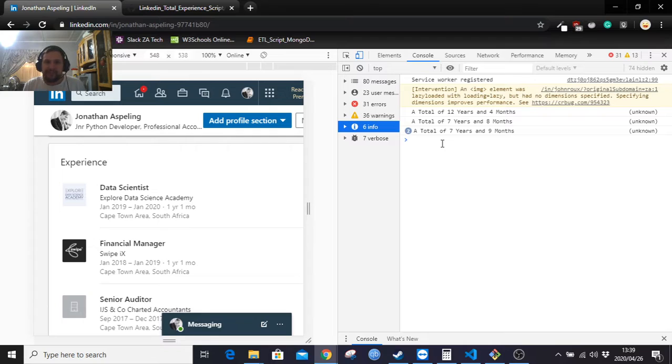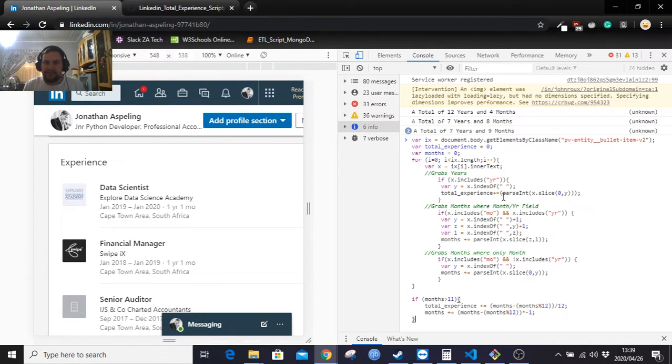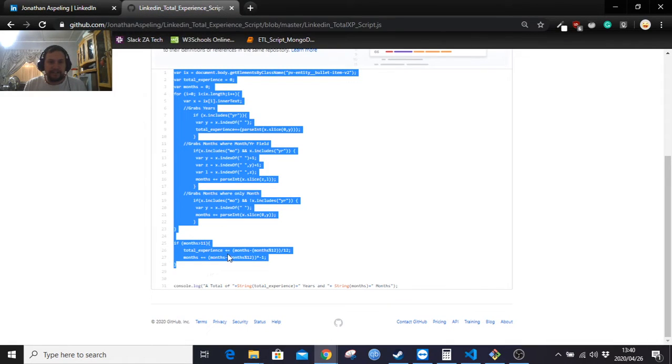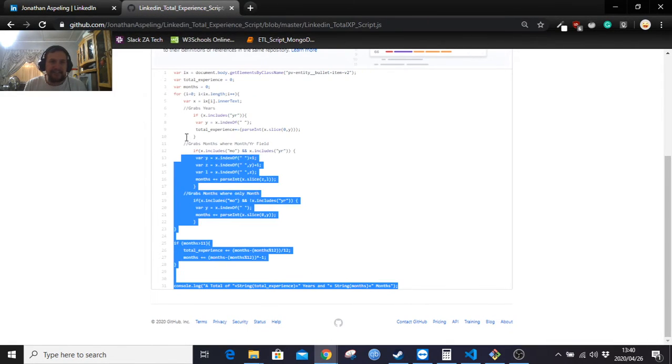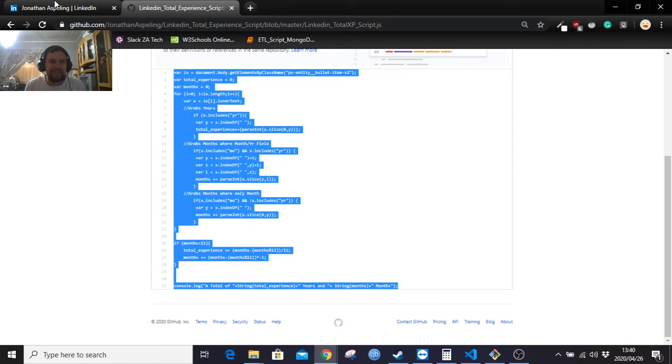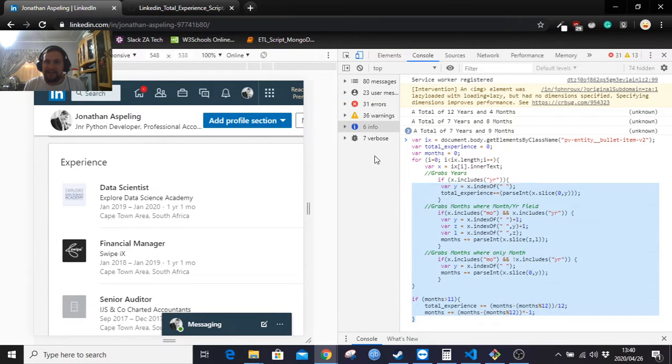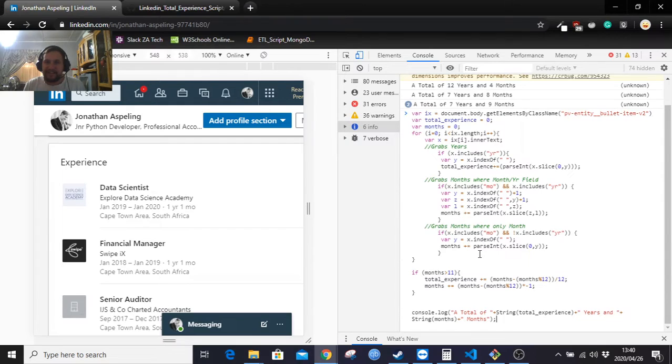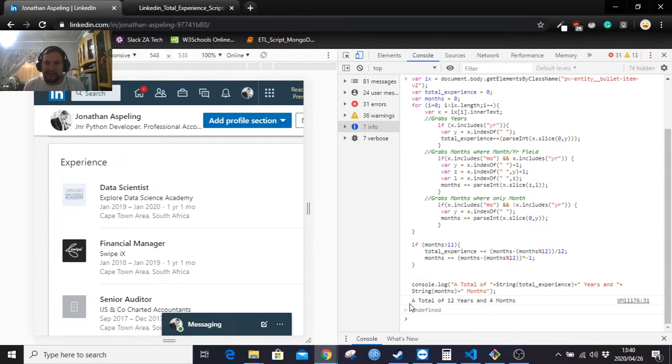So now that you've got that script copied, all you do is you make sure that the cursor is blinking in this little window over here. Then you can just paste the code, and once you've pasted the code, all you have to do is run it. I didn't paste the entire code, so just make sure that you paste the entire code, and once you run it, it'll tell you that the person has worked for a total of 12 years and 4 months, which sounds about right given my experience.